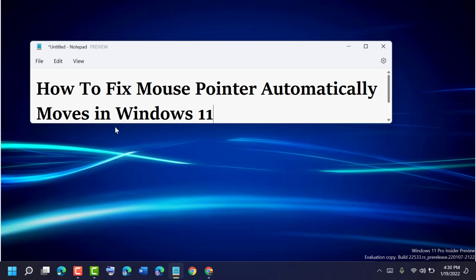So like this guys, you can fix mouse pointer automatically moves in Windows 11.